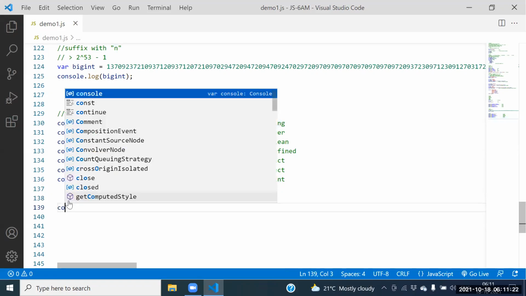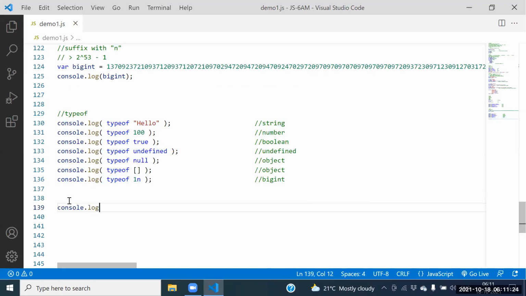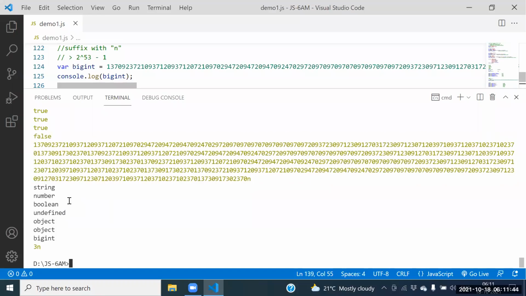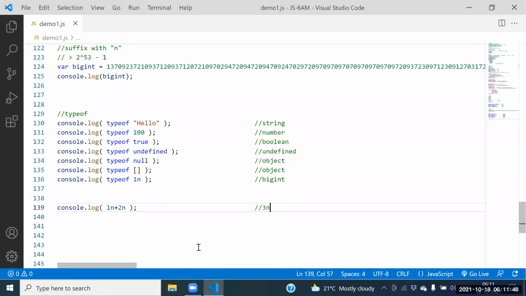Now observe this one. For example, console.log. If you have any questions, try to ask me. I will clear your questions. Fine. 1n plus 2n: one BigInt number plus another BigInt number. 1 plus 2, the answer is 3n. Next one.